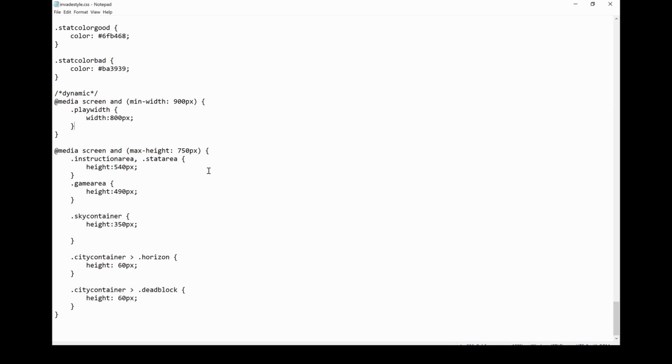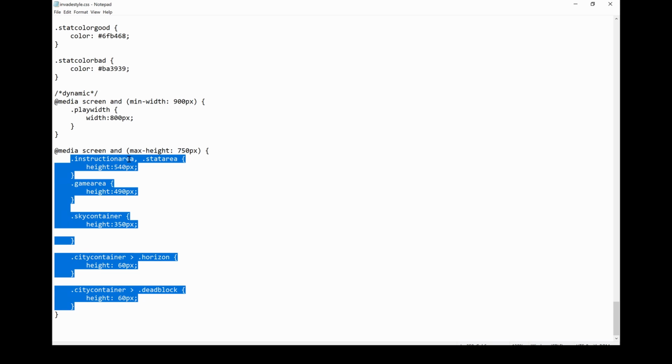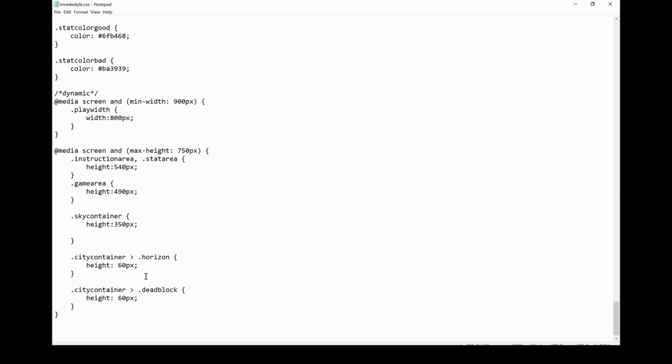Okay, now the other thing is the height. I'm modifying the height for smaller screens. So if the screen is 750 or less, then I'm actually shrinking down the heights of the instruction area, the game area, the sky container, city container, and the horizon and dead block containers. So I'm doing that with the height as well. So just using the CSS creates a responsive design.